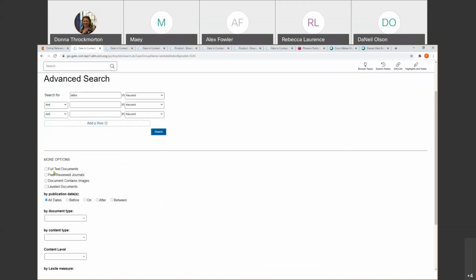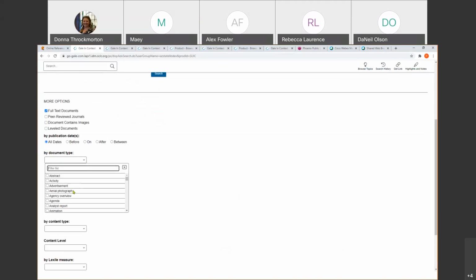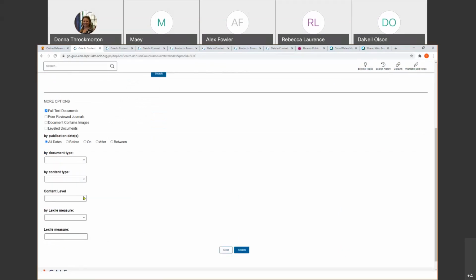I want to limit it to full text documents. And I can do it by document type. I can say I want abstracts, or I want, let's see, you have a number of different things, brief articles, brief review. So there's a lot of different content types that you can select from. Content level.